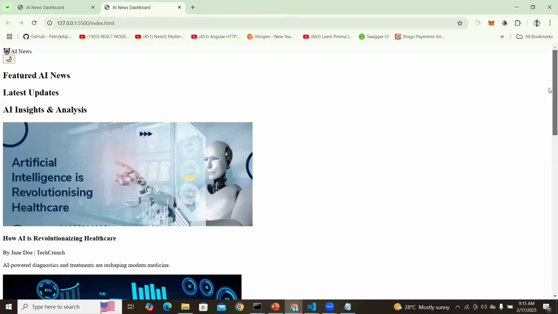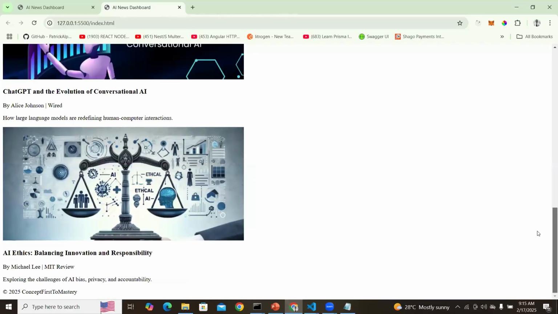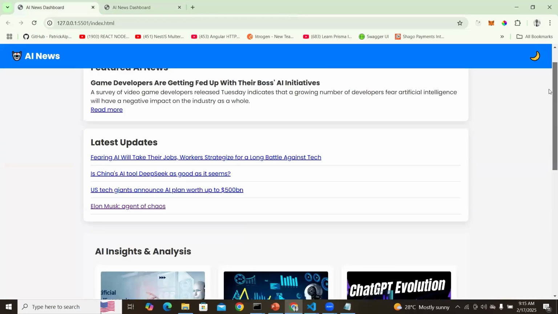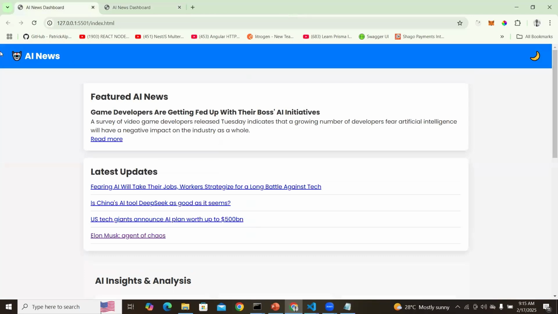And by the time you come back here, this is what you have, right? But it's not looking like what we need. That's where we now start applying our CSS. So let's start applying our CSS, and we'll start with the header section.